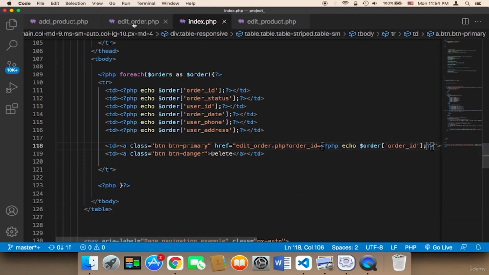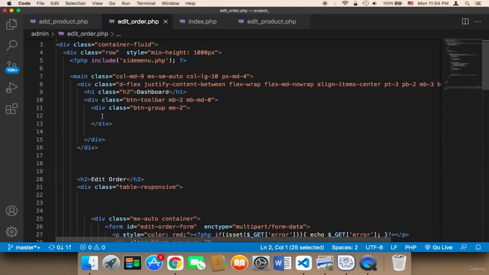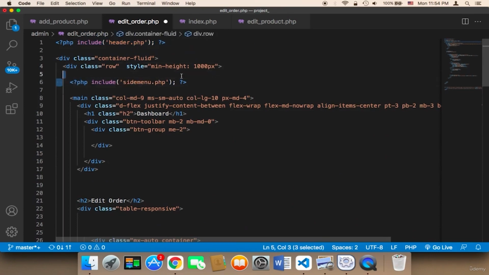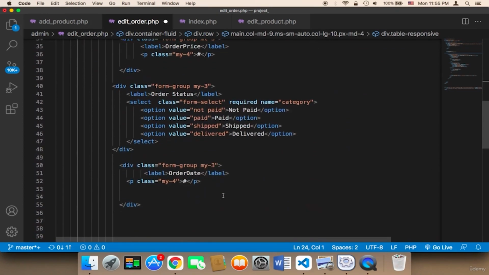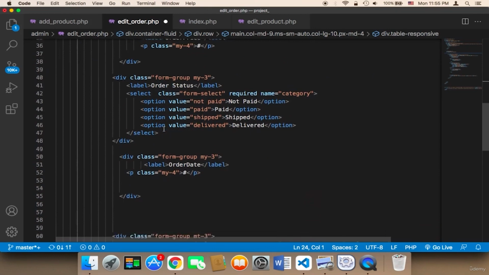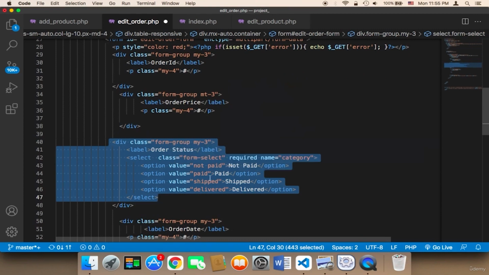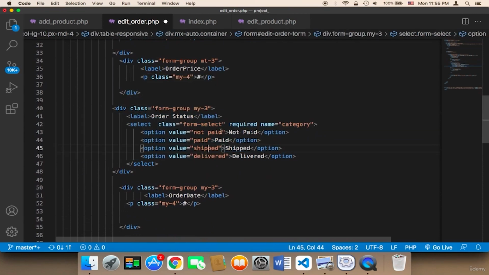And by the way, the edit order page is very similar to other pages. There is nothing different. I have added the header file, and I have also imported the side menu, which is this, and that's it. And then I have here the edit page, and the edit page will only have a form, and that form will only allow the admin to edit the order status, because there is nothing you need to edit about the order. The only thing that you might need to edit about the order is the order status. You need to change the order status from not paid to paid, or shipped, or delivered.